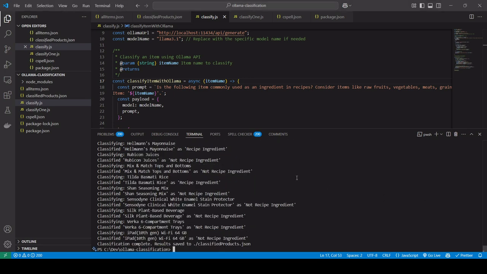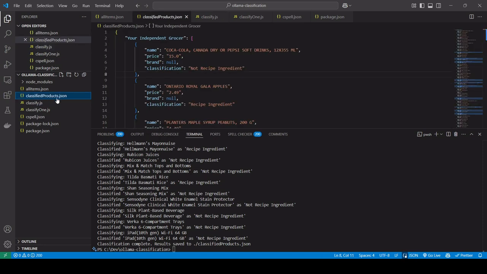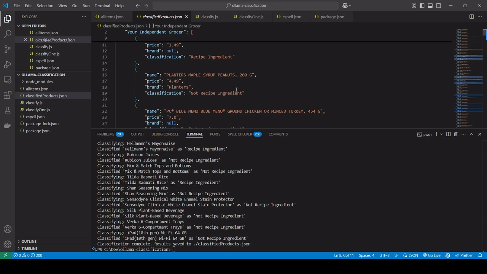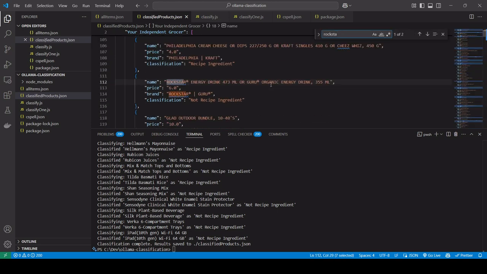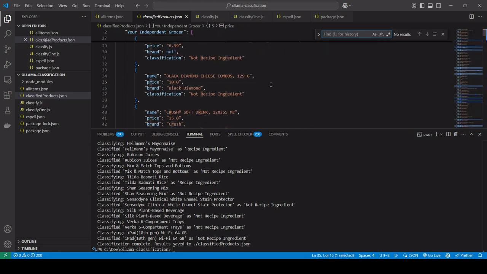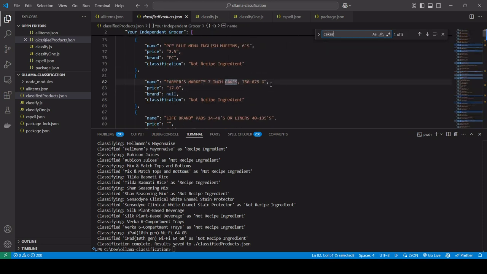Okay, so it's been running for about a minute or so, and we have a new classified products JSON. You can see Coca-Cola here is not a recipe ingredient. There's some other things in here too, like Rockstar energy drinks. There's like some cakes or something. Yeah, so all these things are edible, but they're not recipe ingredients. I had about 800 or so items that were classified as edible, and let's see how many we have now that are recipe ingredients.